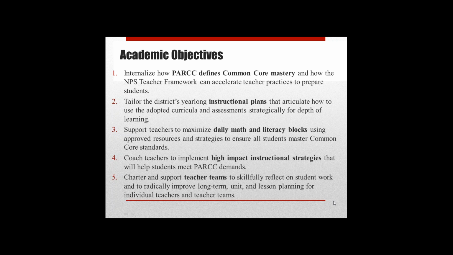And then finally, we know that teachers change their practice when they are coaching one another, when they're supporting one another, and when everybody knows what everyone else is working on.